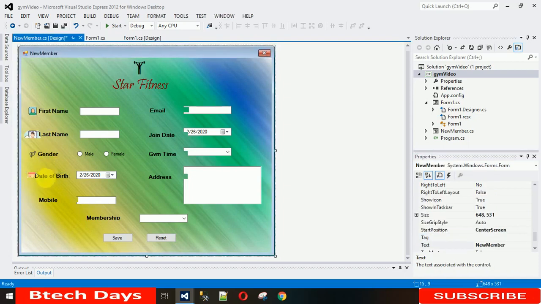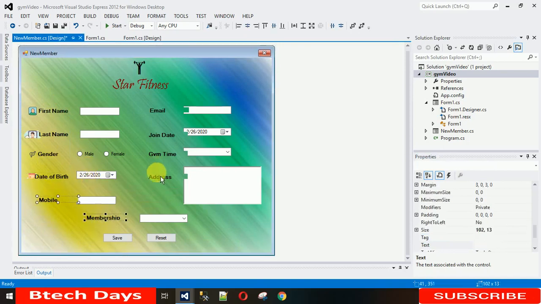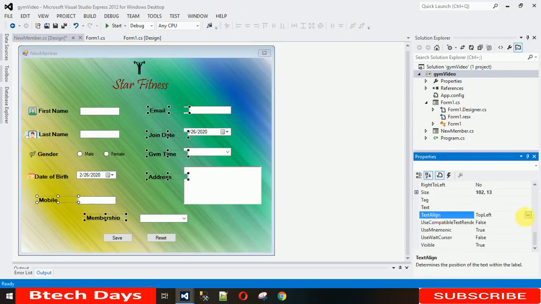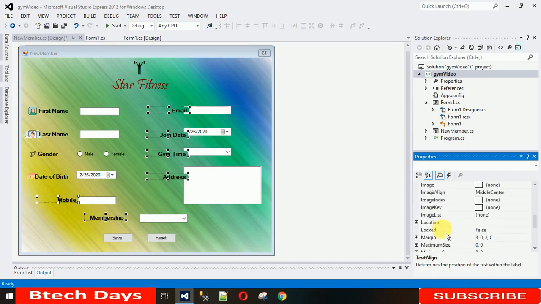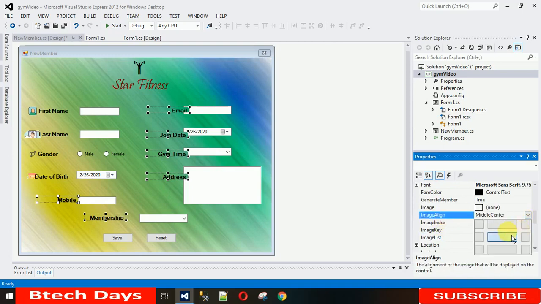Now here you can see this. Now this is good. In the same way you can change, actually let me change the alignment of the text also and image. Just text alignment to this right. Okay, so let's change to right top, and image alignment to left center.